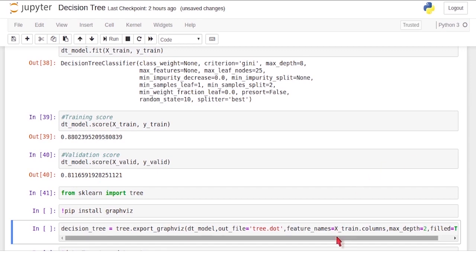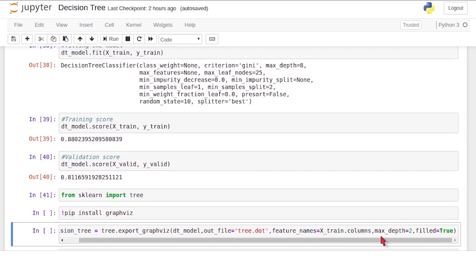First of all, we have to pass the model name, which is dt_model. Then the out_file parameter specifies the name of the output file. This function returns the image in dot format, and that's why I've set tree.dot here. Then the feature_names defines the names of the features or variables. So we've passed x_train.columns here, which returns the names of the columns. Max_depth defines the maximum depth of the representation. Don't confuse it with the max depth of the decision tree model.